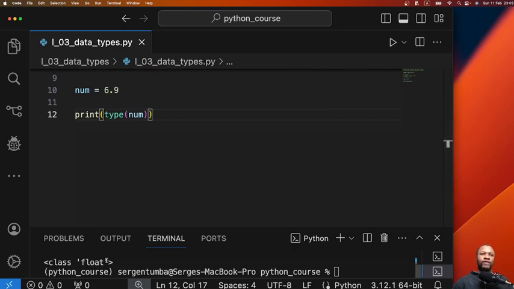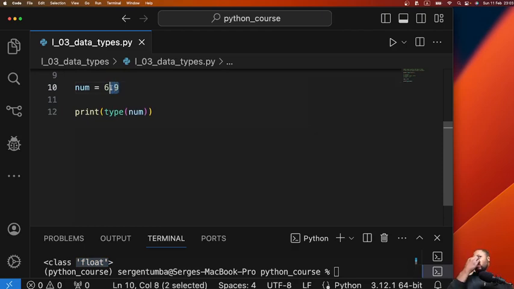We have float, which means every number that contains some decimals, in Python we take it as a float. Every number that has a floating point is called a float in Python.